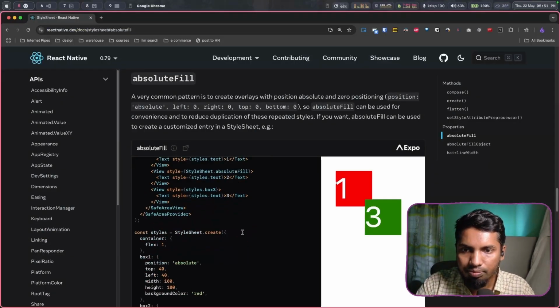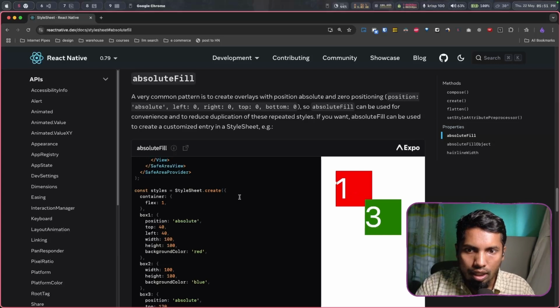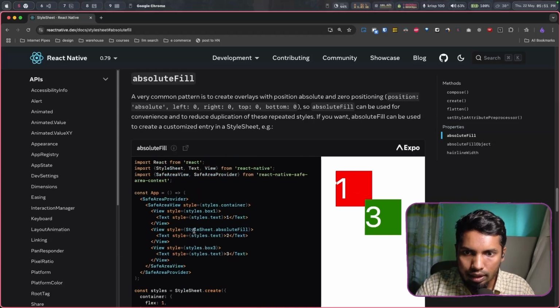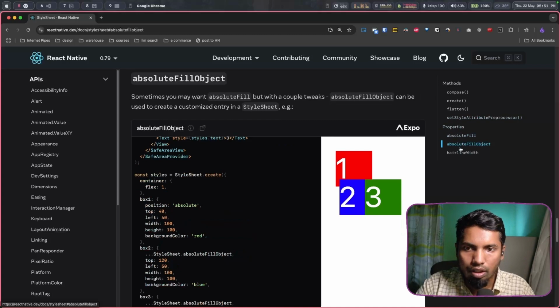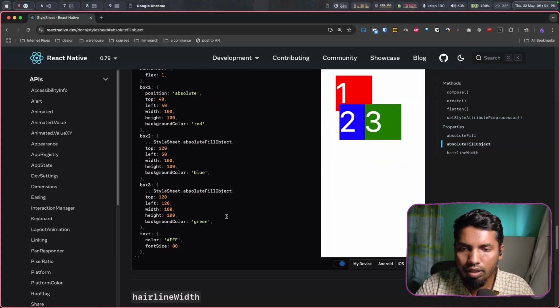Here you can see with absoluteFill, you can use it like this, StyleSheet.absoluteFill. And if you want to use absoluteFillObject, you have to spread it so that you can edit the values of top and left.